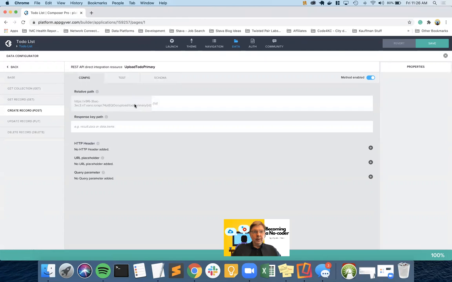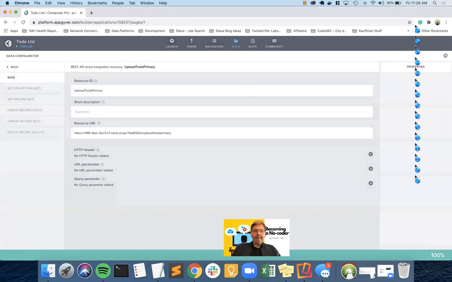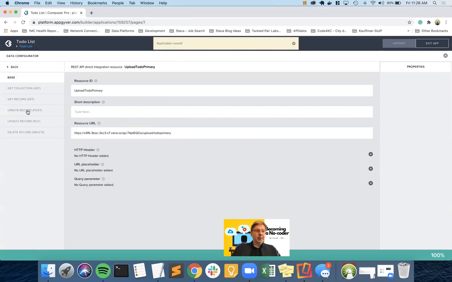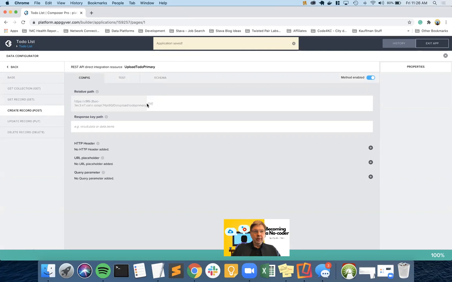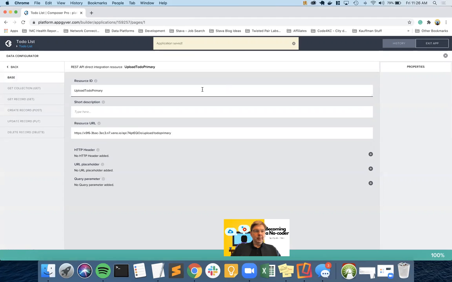It has everything there, but I don't really like the way it sets this up. So I'm going to make a little bit of a change on my base. I'm going to get rid of the ID at the end. And save that. And then we'll come to the create record post, and we will add that in. To me, that's a little more explicit of what we're expecting, and I like that a little bit better.